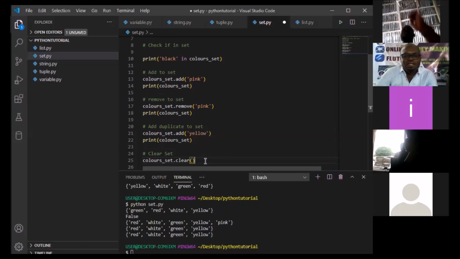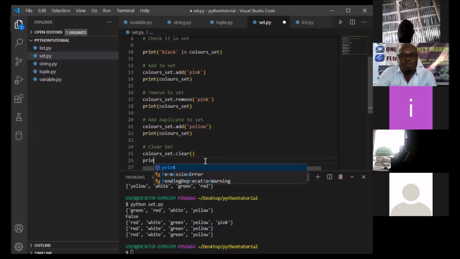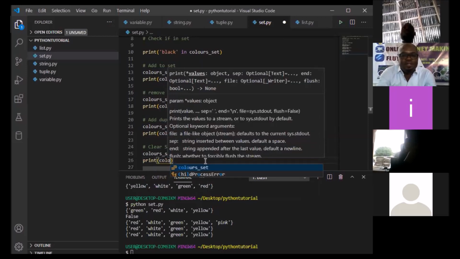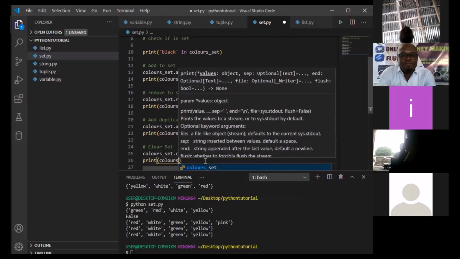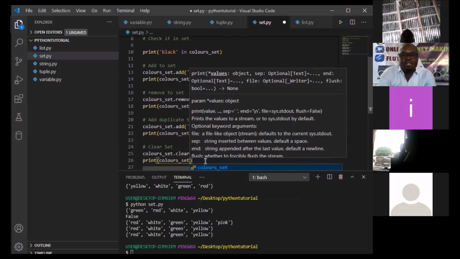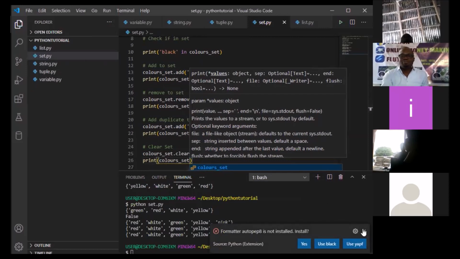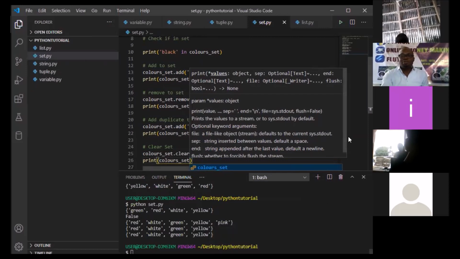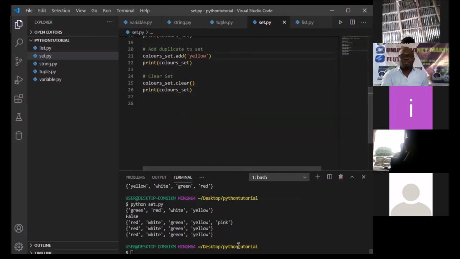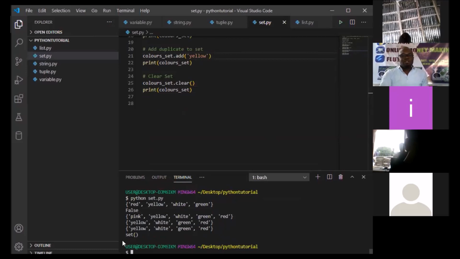If we clear this set and now try to print it again, is it going to print? It's going to print, but the inside will be empty. So if I now reprint this colors underscore set, let's try and print it. I press Ctrl S to save this code, then run it. You can see set, an empty set. Nothing is coming out.